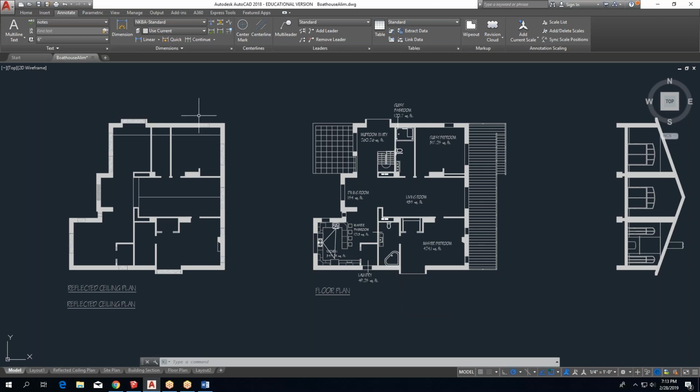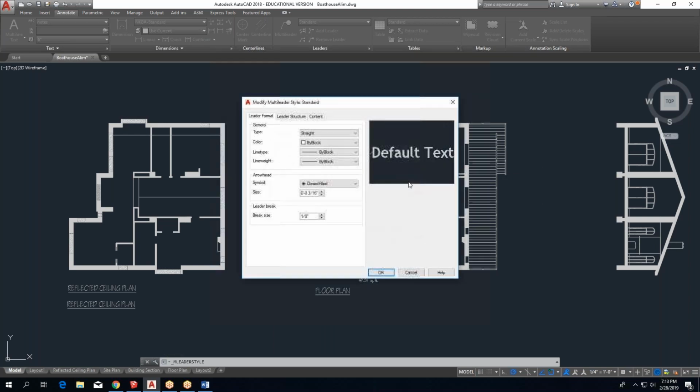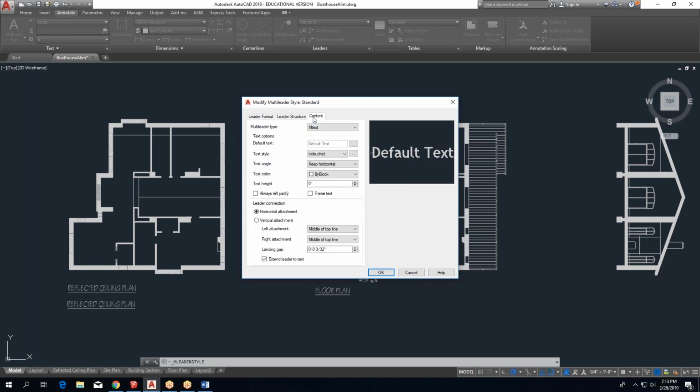So if I go into annotate, which we've got open, I have my multi-leader. And right now I just have a standard leader. We're going to manage our leader style, and we want to adjust it so that it has a similar font to it. So we're going to modify it, and we're going to come into the content, and we're going to change it to be text style to match our notes.